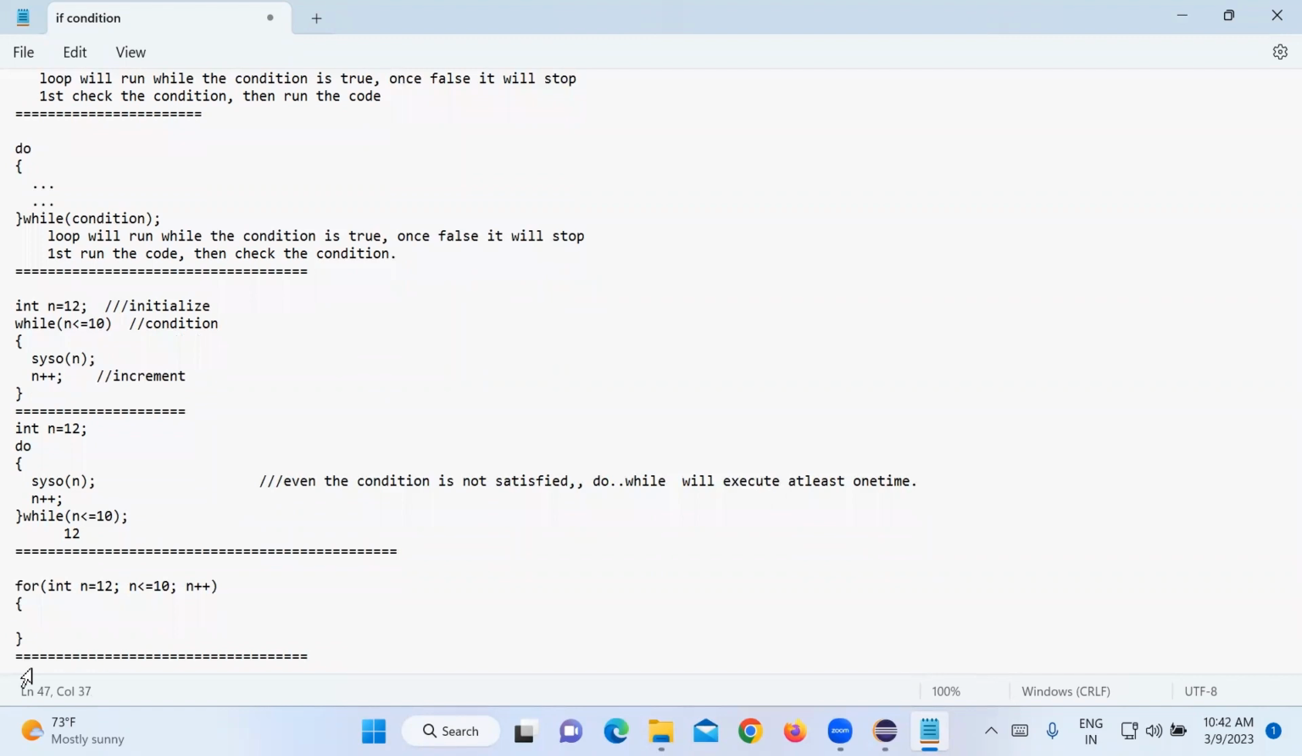Now if you see the syntax of a for loop, how do you write it? Initialize, semicolon, then condition, semicolon, then either increment or decrement. Based on whether you are iterating from lowest to highest or highest to lowest, you choose the initialize, condition, and increment or decrement. Is this syntax okay?